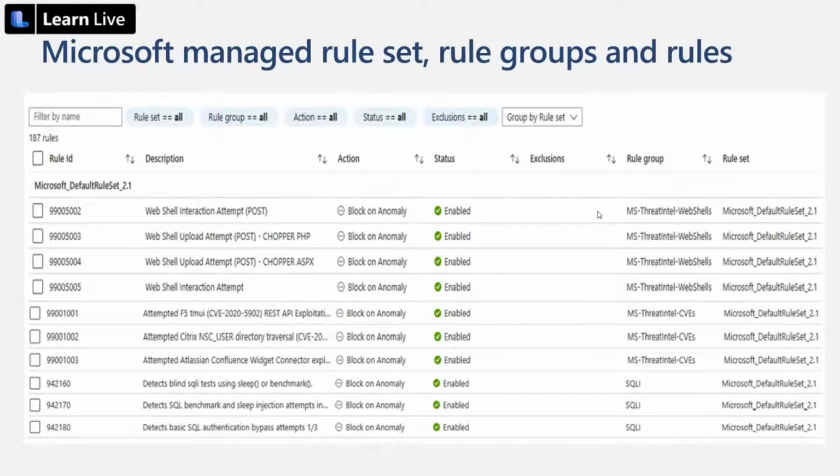We have the ability to turn on different actions for each of the rules. Of course, there is a default action, but we do have the ability to set actions at a per-rule level. And you can also enable or disable the rules at a per-rule level.